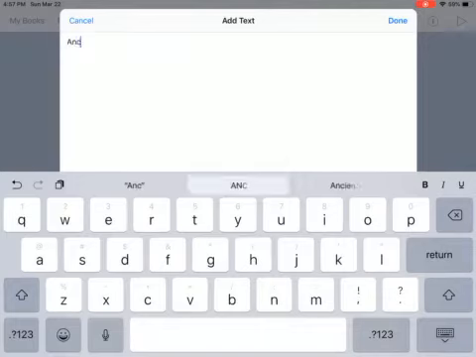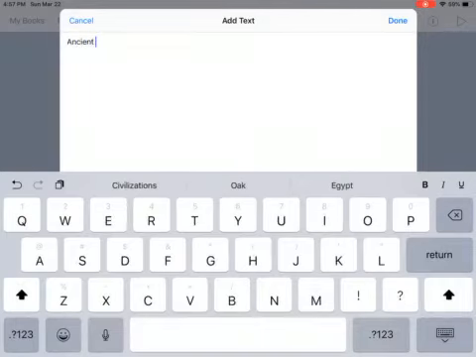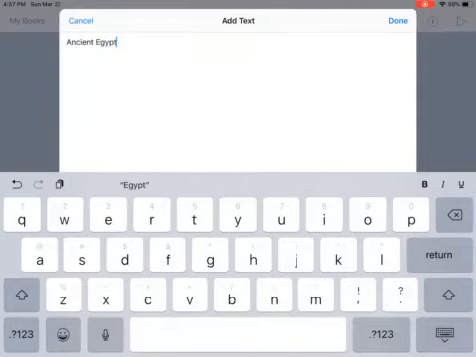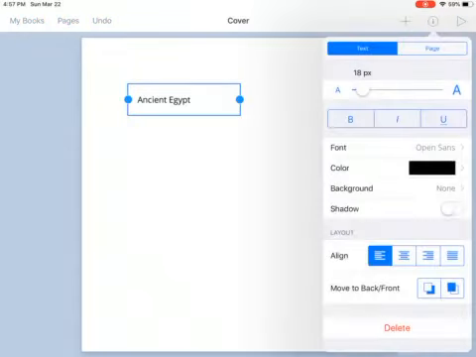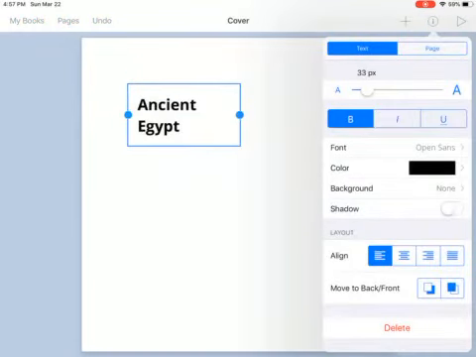So I can do Ancient Egypt. Done. When it's highlighted, if I click off of it, I can click on it. When it's highlighted like that with the blue box, I can hit the I with the circle. I can bold it. I can make it a little bit bigger. Underline it because it's a title.